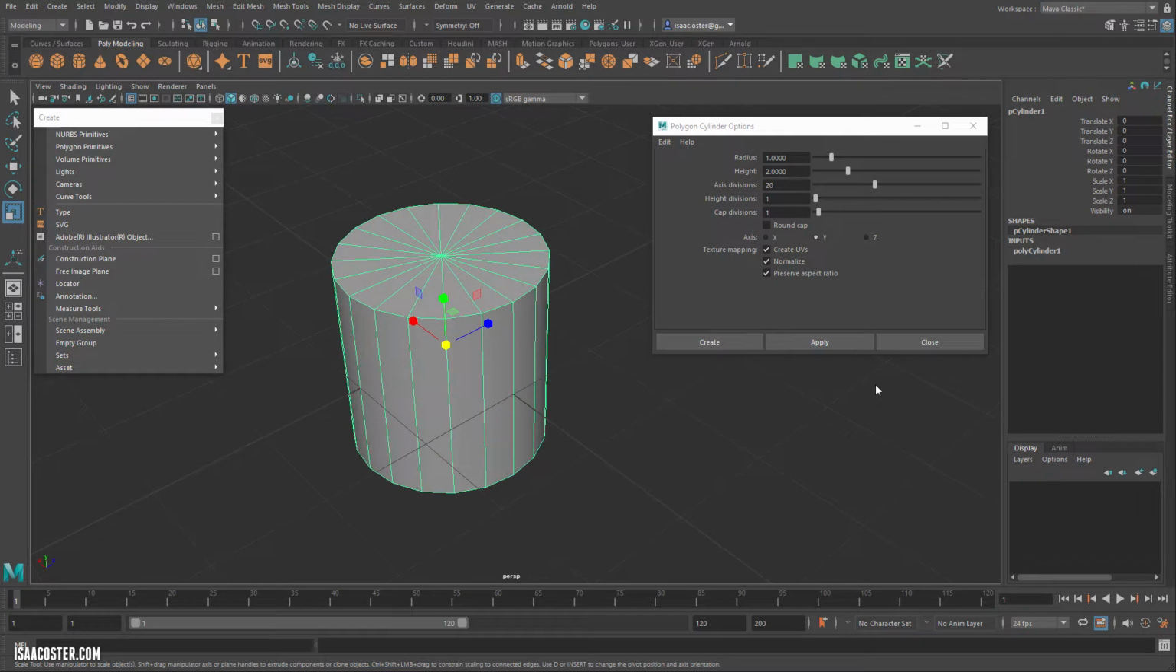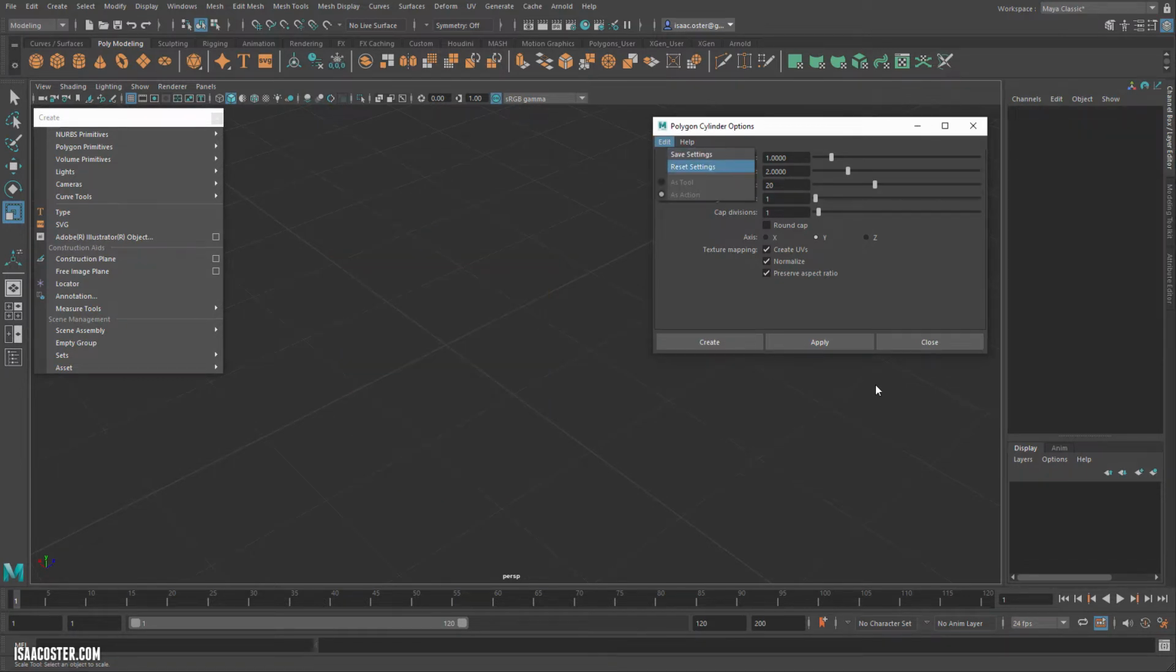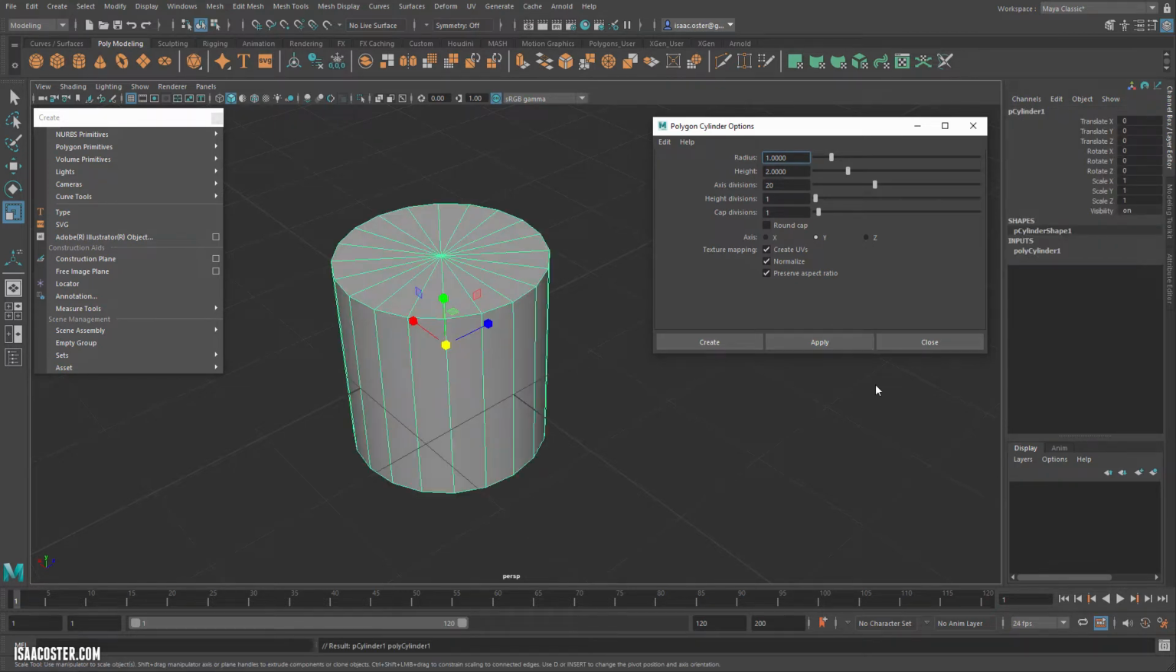By the way, if you ever just want to get back to your defaults, you can just go to the edit and then reset settings. And then I'll go ahead and set it back to the defaults here. So radius, that's going to be pretty obvious. In fact, I'm going to go ahead and make it, and then we can just come down here and I'll show you what radius does.